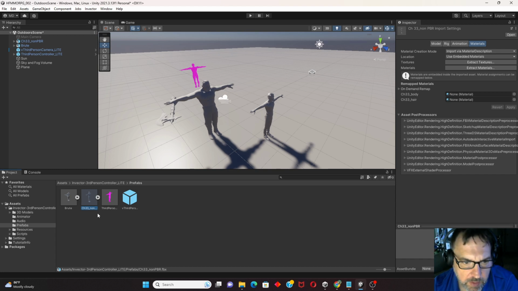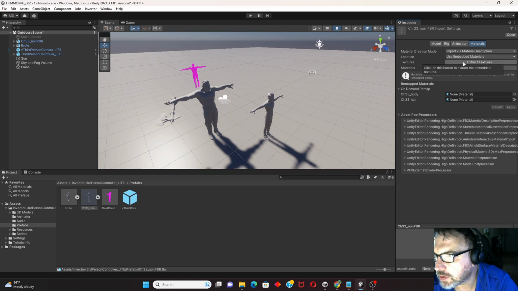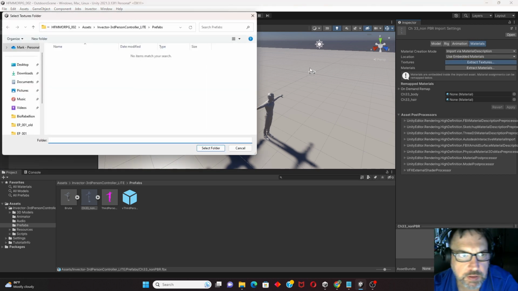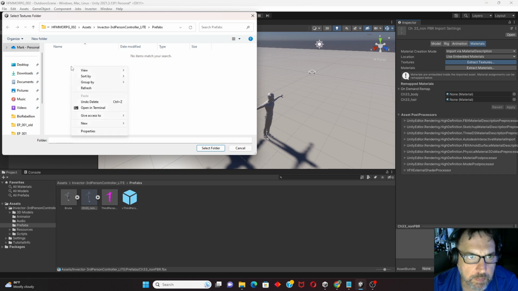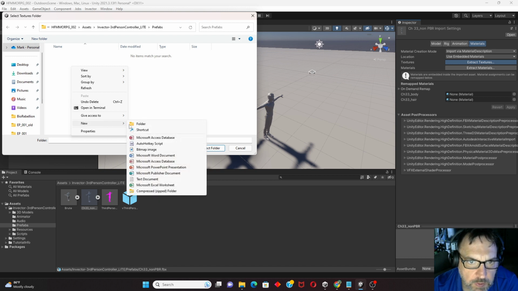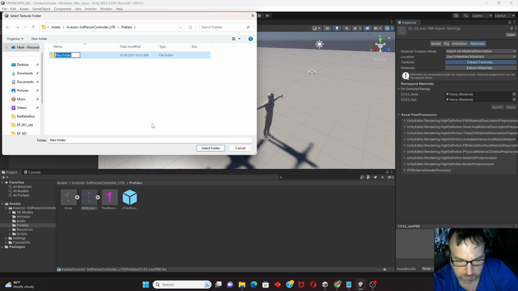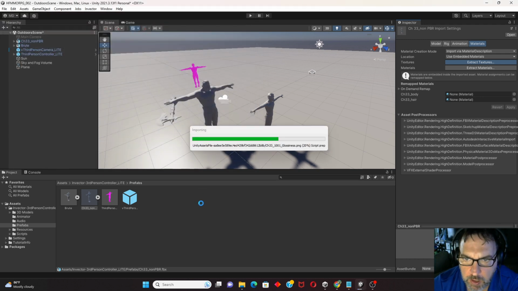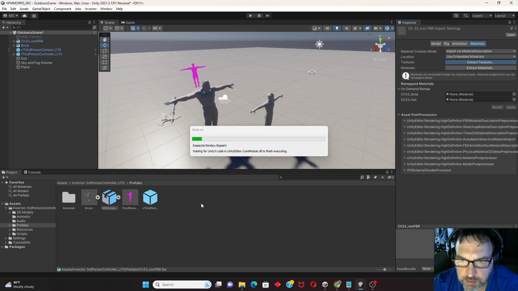Alright, so what do we do? We click on Chad here, whatever that dude's name is, and click on materials. And the first thing we do is extract the textures, I guess. And we're gonna come in here into this folder. Let's make a new folder to stay all organized, right? Which I'm not, but we'll call it materials. Select folder, boom, and we've extracted the textures. Good deal.